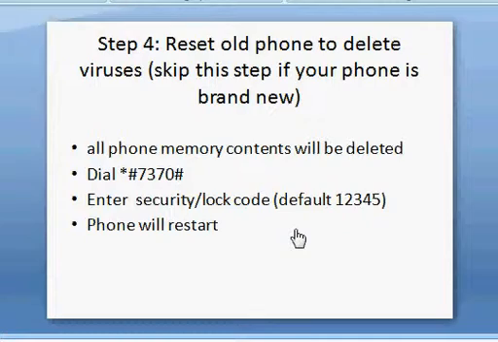At the main menu, dial *#7370#. You will be prompted to enter the security or lock code, which for every Nokia that's new, the default setting is 12345. If you have previously changed your lock code, please enter it now, and the phone will automatically restart.